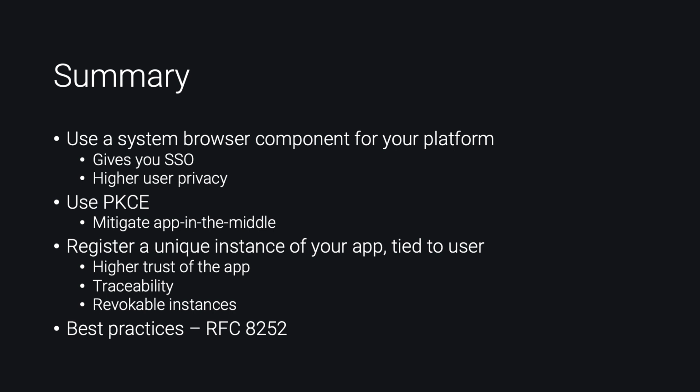And that concludes this session. To summarize, in this session I explained how you can use a system browser component to perform your authorization request to raise the level of privacy and get SSO for your local apps. We talked about how PKCE is a mechanism for public clients to not allow third parties to steal access tokens by redeeming your authorization code. I showed you a technique that can be used to create unique instances of your app to achieve high trust and make it easier to trace and revoke unused or unwanted clients.